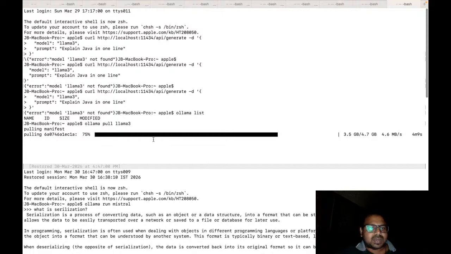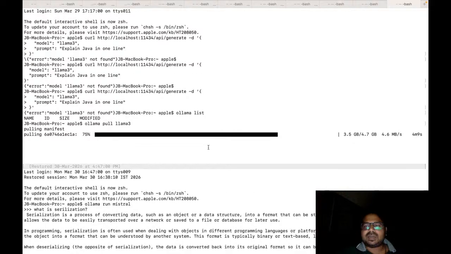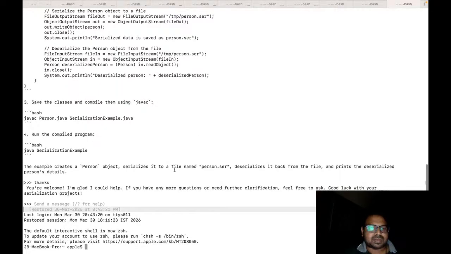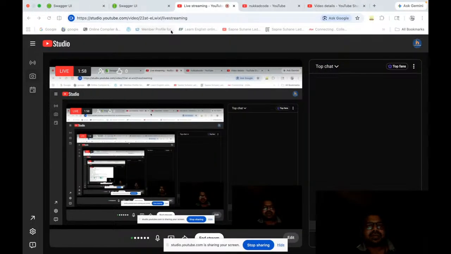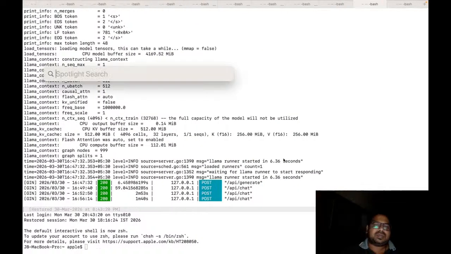You can see the diagram here, let me show that, actually it is not here. Just like this black line, similarly for Mistral there is also a black line with 100%. So now it is successfully downloaded in my local system. We will see everything after that. Let me open my Spring Boot project.